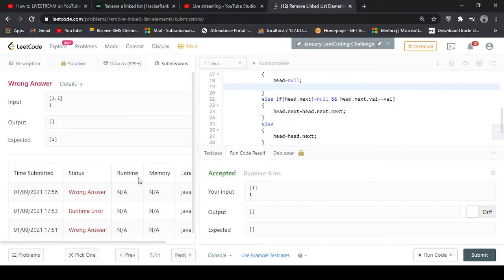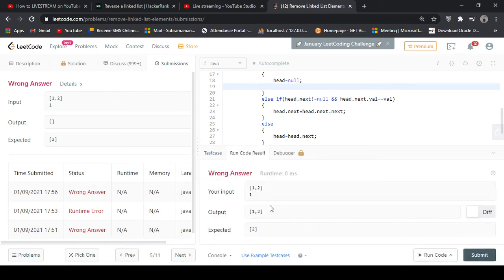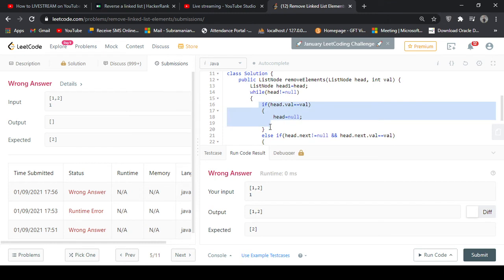Okay, 1, 2. Let's try the 1, 2 in here now. Or output, like I'm getting 1, 2. Let's run this and check. Okay, output says 1, 2, but output should be 1, which means this condition is not at all working.